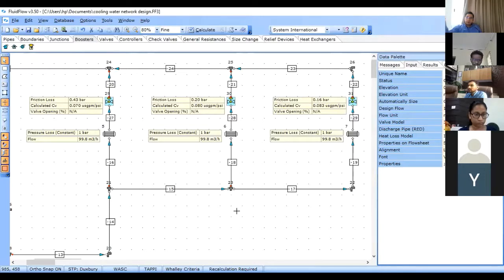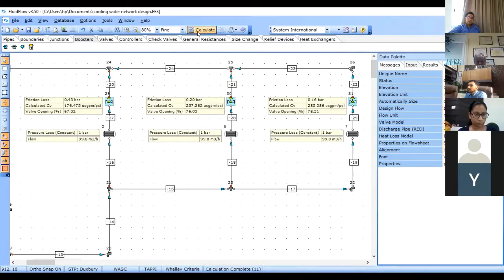Let others also complete this. Then you can click on calculate. All right. So what do you see there? Any change in delta P? No. There should be no change in delta P, because if you increase pressure drop, then the flow would reduce and vice versa.